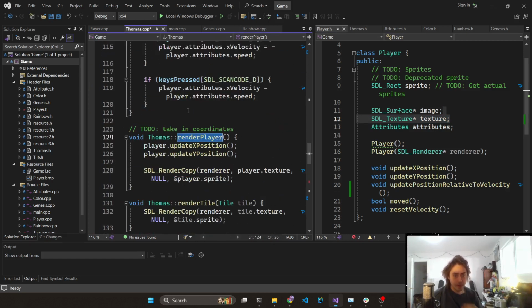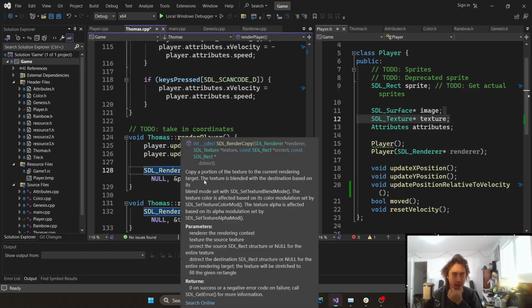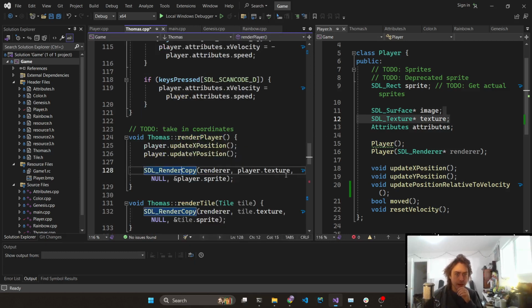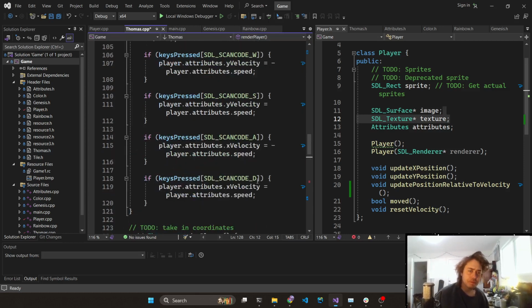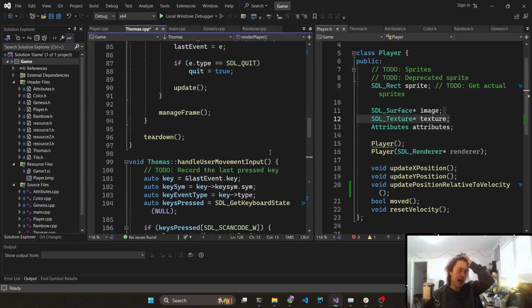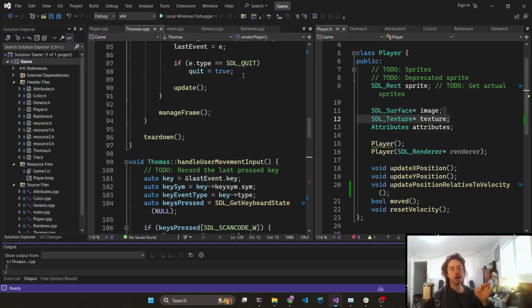Render player. So we render copy the player texture, and then from the player sprite get some positional and width and height properties, which of course are ultimately sourced from the player attributes component. So anyway, rendering's rad now. I support basic textures. Check this out.